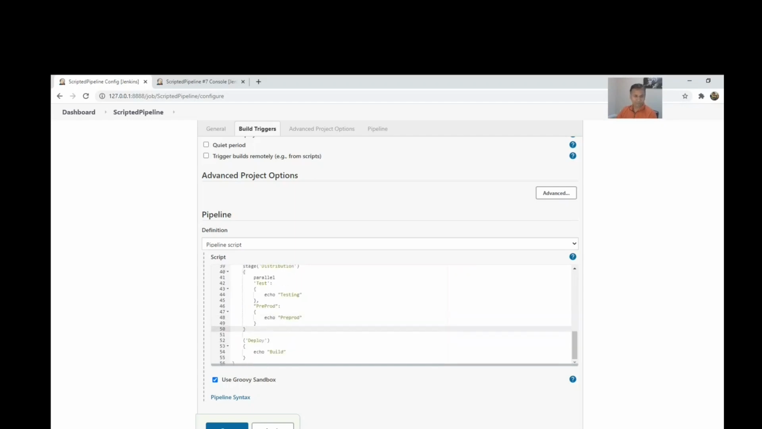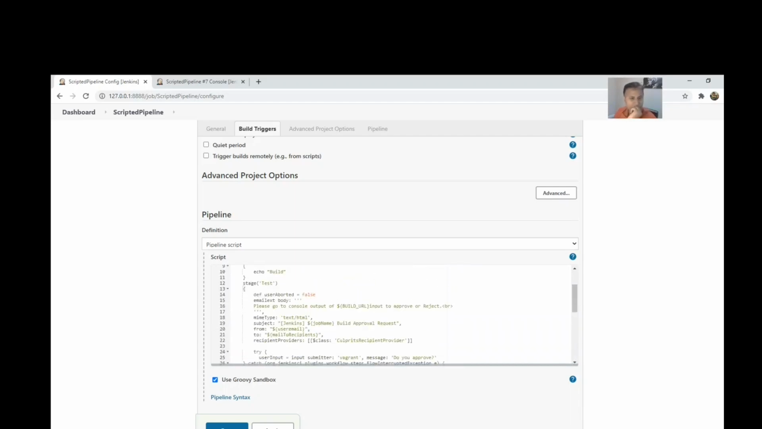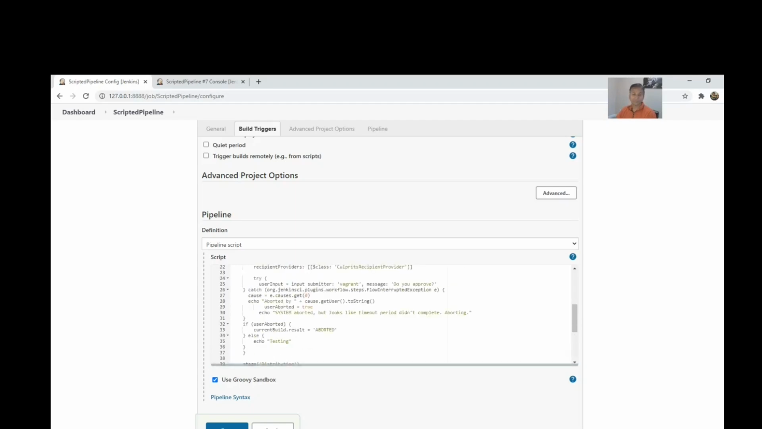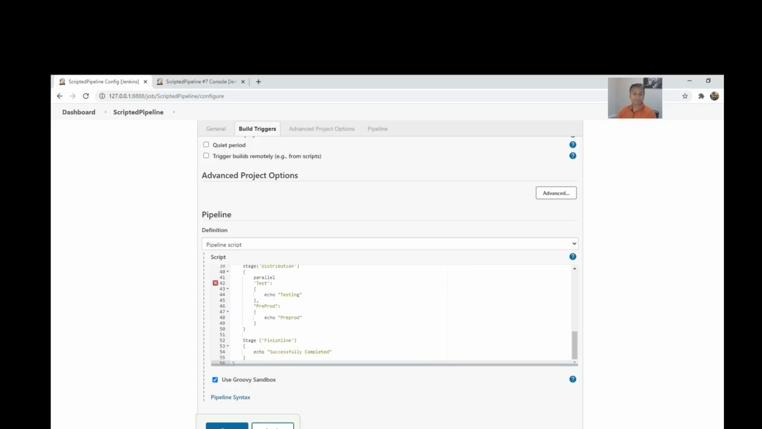Yes, it is matching. This curly brace is matching. Where is it going to match? Yeah, in the stage it is matching. Perfect. Then in the distribution stage, we are implementing in parallel in both test and this one. So in this stage, I will call it the finish line. Successfully completed. I hope I matched all the braces. If there is an error, we'll fix it.